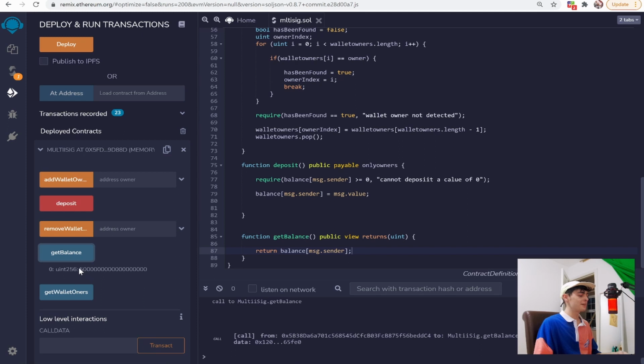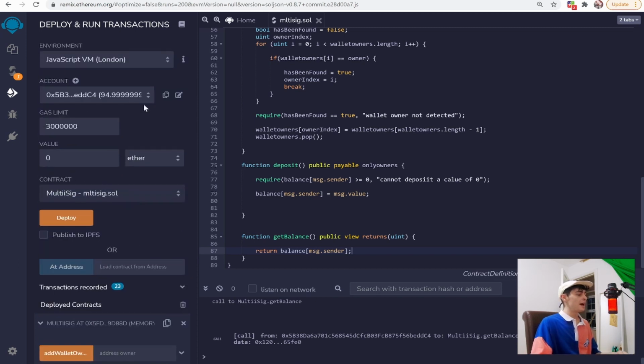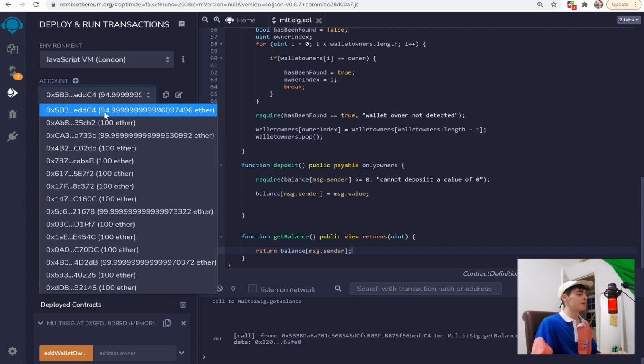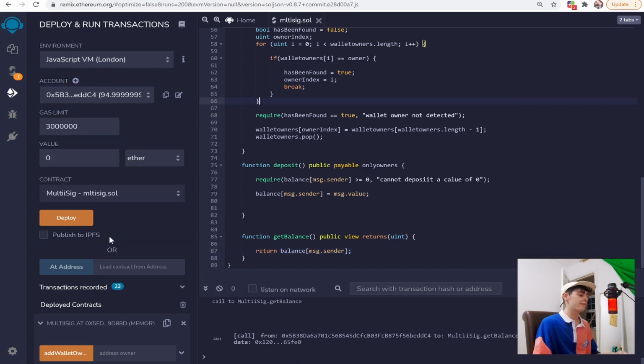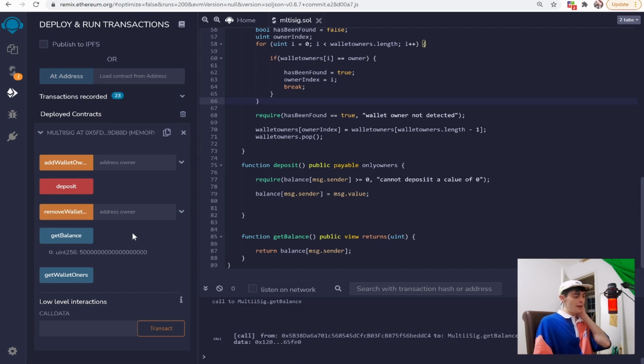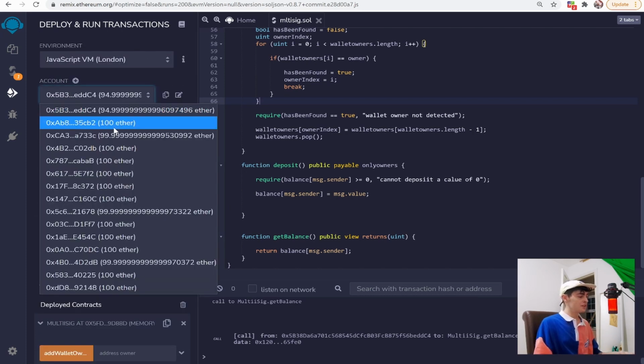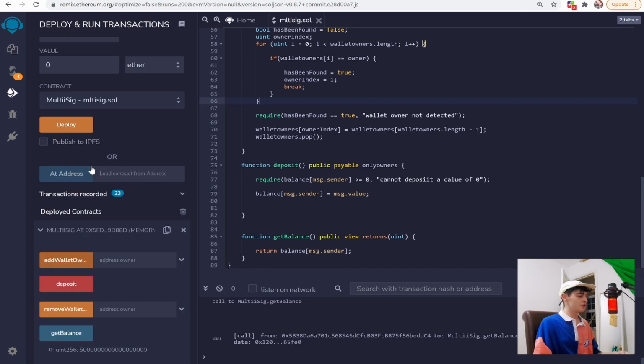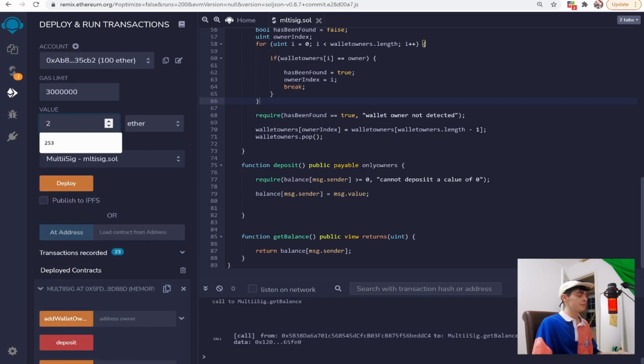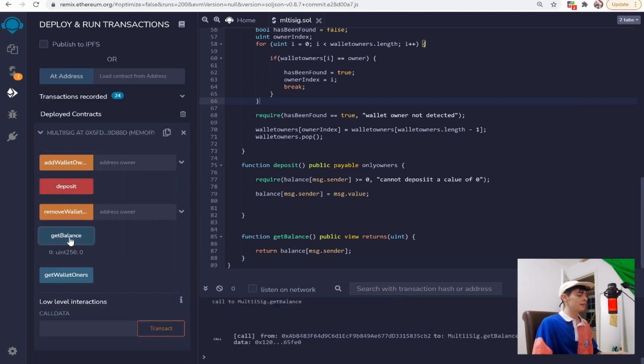If I get my balance, I have 5 ether, and the balance in Solidity is given in terms of wei. So 5 times 10 to the 18 wei is equal to 5 ether. And if I come up here now, you'll notice that this went from 99 ether to 94 ether because I deposited 5 of this account's ether into the smart contract itself. So we can also change into this account and choose to deposit, say, 2 ether.